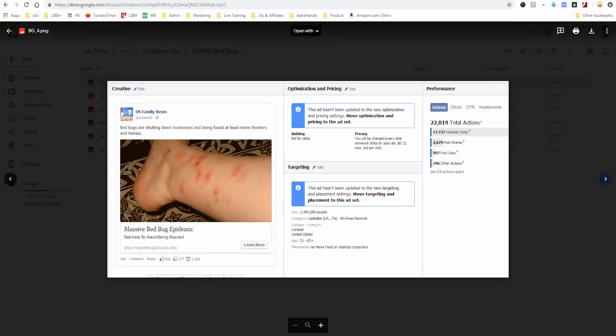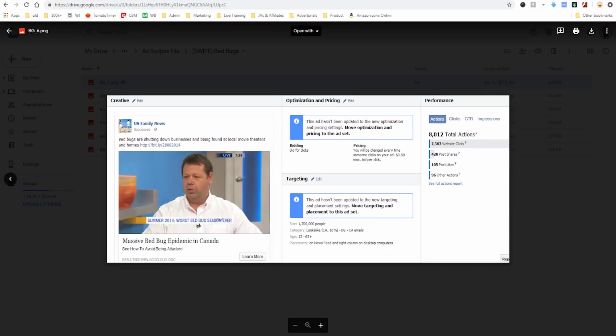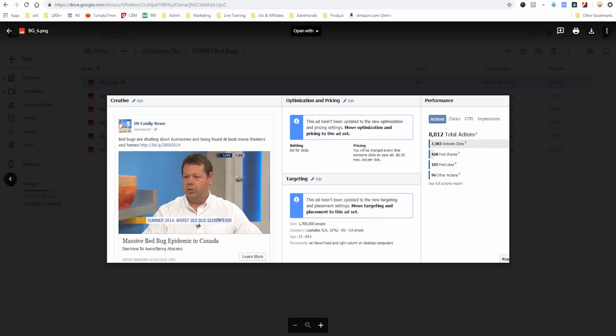Okay, here again, just another image, same language, 3,000 shares, and another image. Here I did something differently. I put the link in the ad, and I put an image from a news article that said summer 2014 worst bedbug season ever. This was a real news story that aired about bed bugs, but I didn't use their logo. This ad campaign made me hundreds of thousands of dollars, and notice the way I target it. You can see all the way I target it and all that stuff.